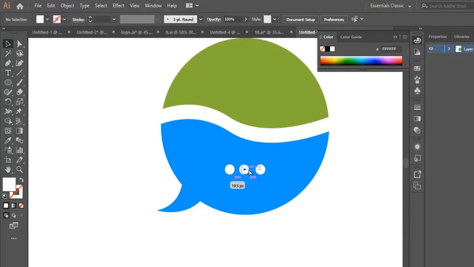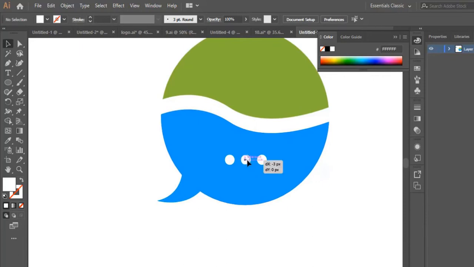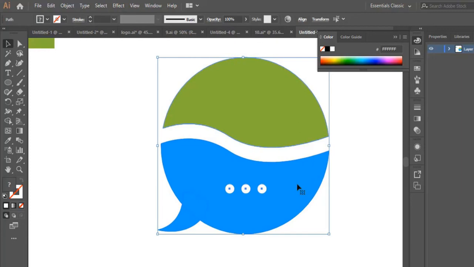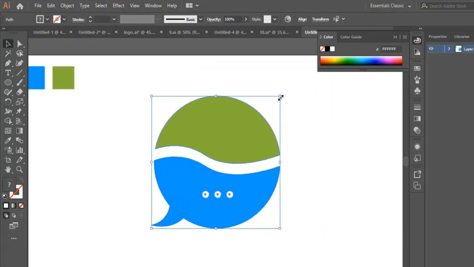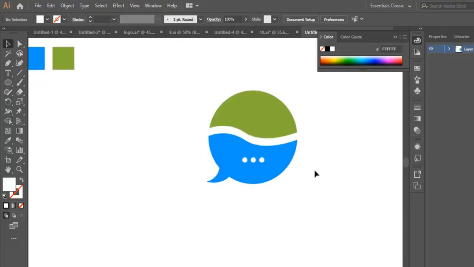Perfect. Just a little bit of adjustment right there, right here. Perfect. I need to make sure that it's the same space between all the three circles. Perfect. And our design is completed, almost completed. Now we hold the shift button and we adjust the size of the shape like this.